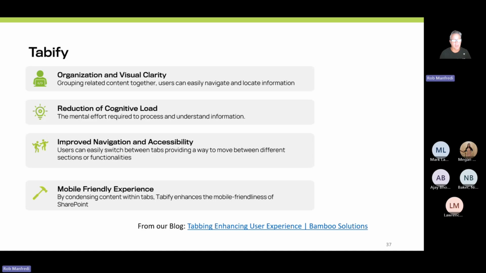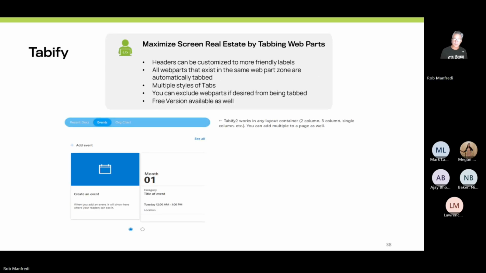That reduces your cognitive load, it improves navigation and accessibility, and really Tabify is like a navigation tool depending on how you set it up. And of course, these are all reactive to whether you put them in 1, 2, or 3 columns, and it is also a mobile-friendly experience. So what we're trying to do is maximize your screen real estate by tabbing web parts together, right?